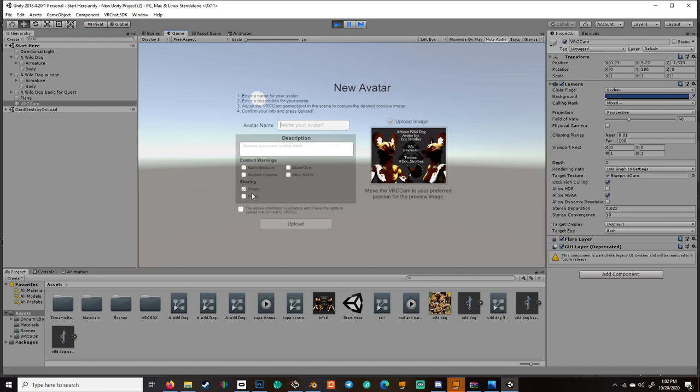If you've done any customizations and you don't want them to be clonable, you leave it set to private. And then you affirm that everything here is accurate and you have the rights to upload, and you click upload. You wait for it to build, and then you're able to play as your Wild Dog avatar in VRChat.